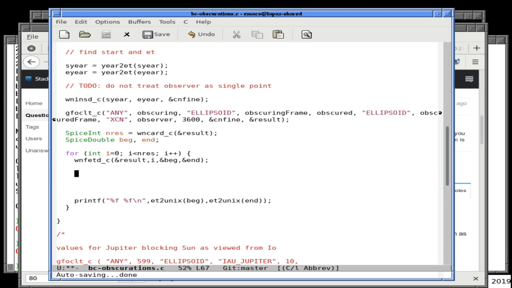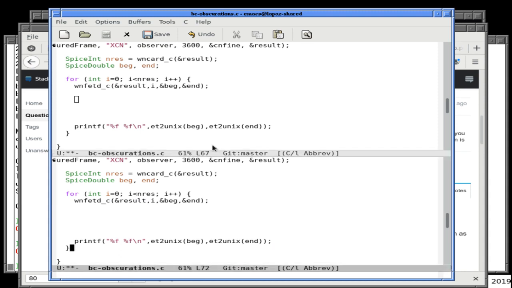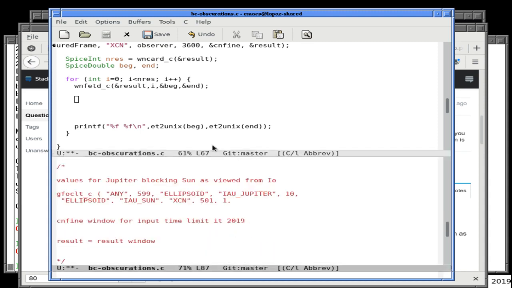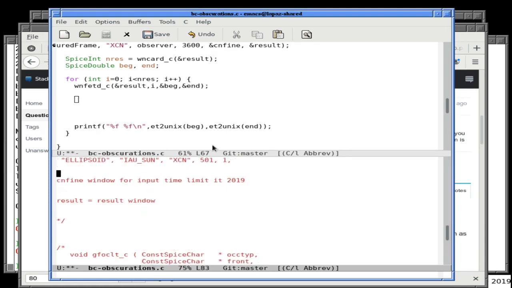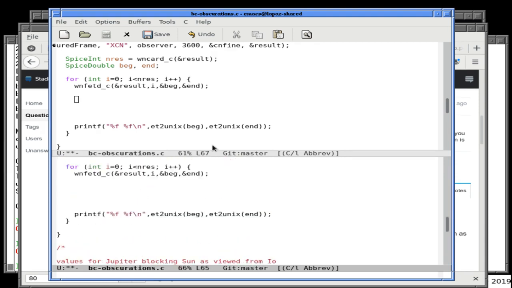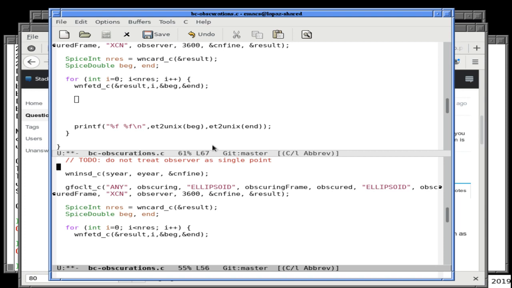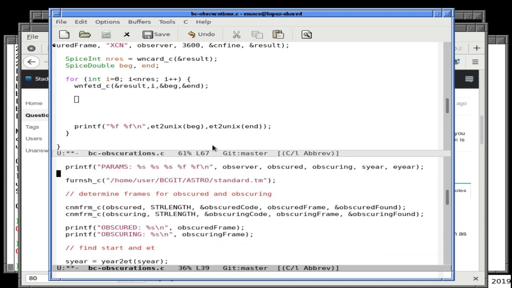We're going to start with something very simple. I don't think there's much more to this program, yeah. And these are just some notes I made which we could get rid of. Do not treat observers as, correct, and that is the thing we're trying to get rid of here.